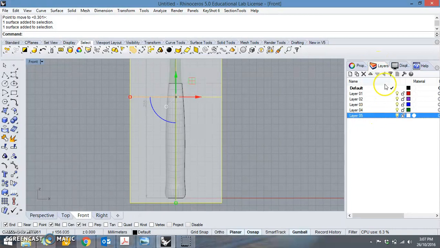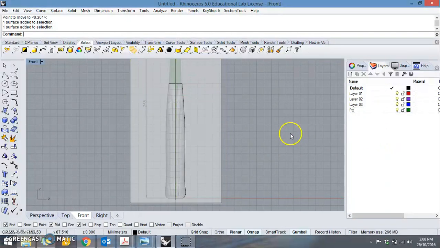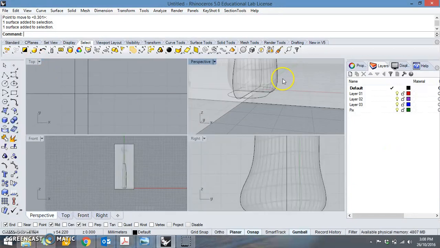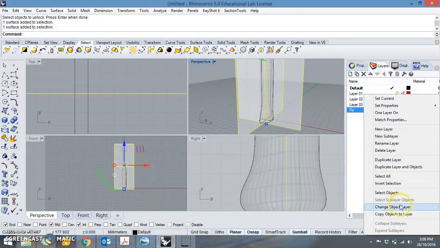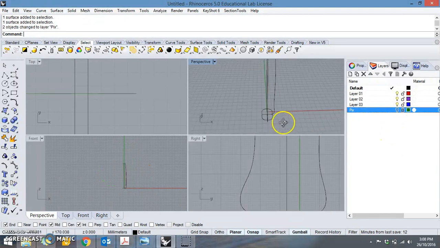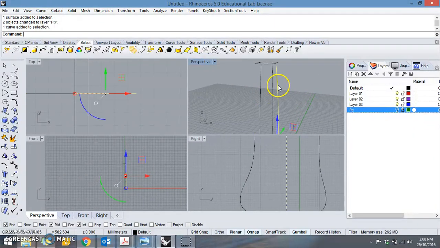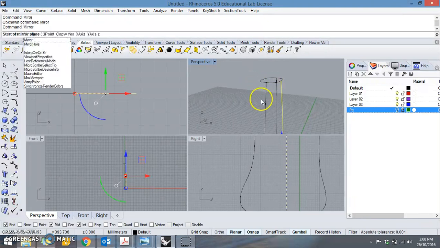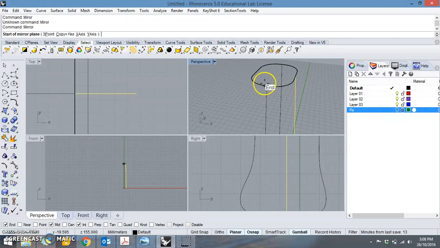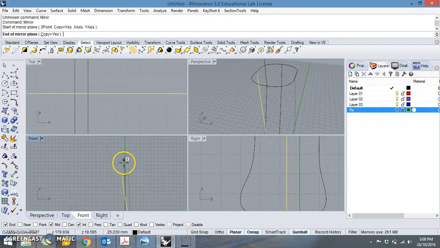Okay, always make sure that your layering is organized. So maybe I can put as picture here. Okay. Let me just select both of these. Just drop inside here. Alright. So the next one, you want to mirror the curve. Okay, drop it.